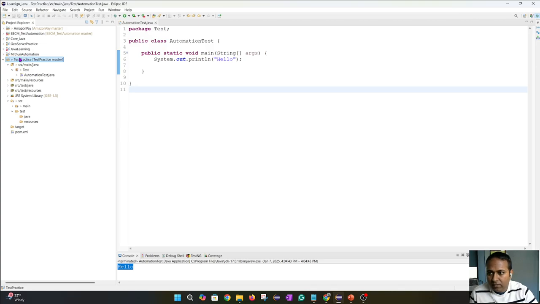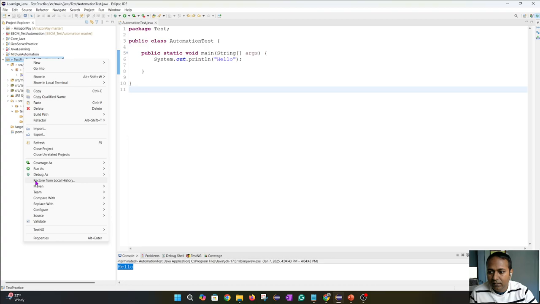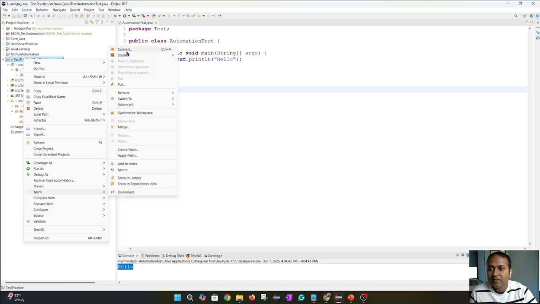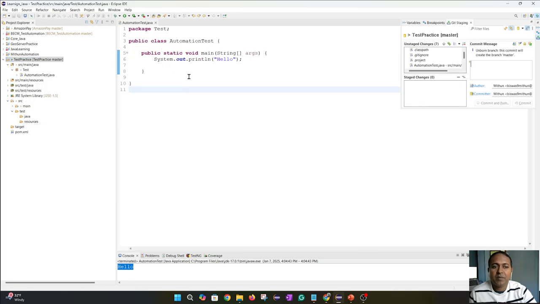Now if you right click on this project and look at Team, you can see all the options. Before, it was only create patch and apply patch, right? So now I need to commit this. Let's commit it. Once I click commit, then all these folders and all these related project files will be included.